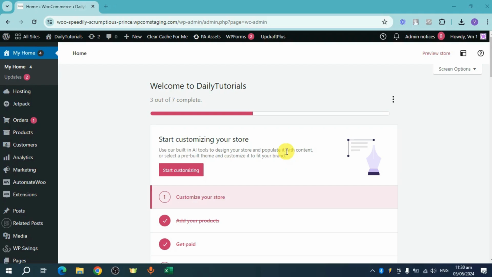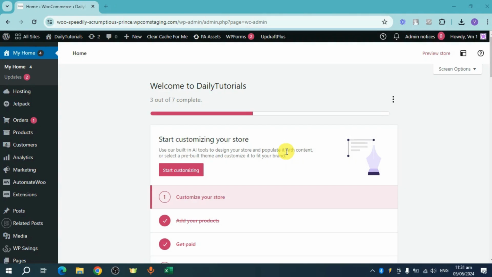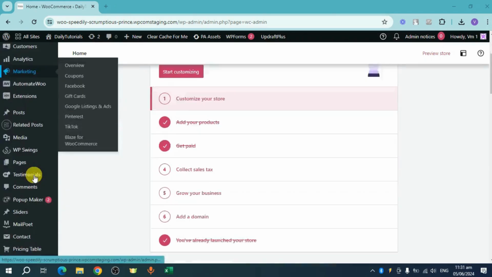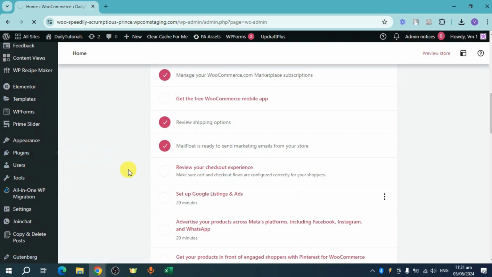In this video, I'll show you how to make a buy one get one free sale on WooCommerce. Let's get started. So if you want to promote a BOGO sale on your actual store, you can scroll down right here until you can see the option for plugins and click on this add new plugin.